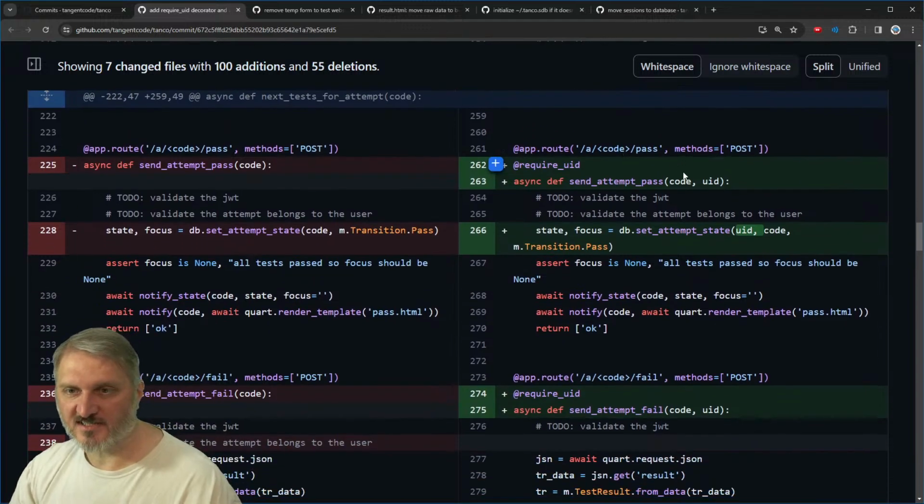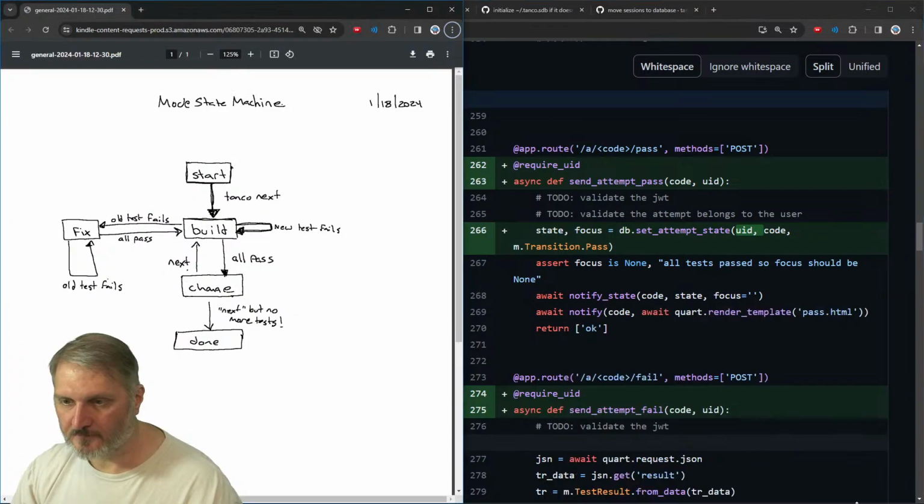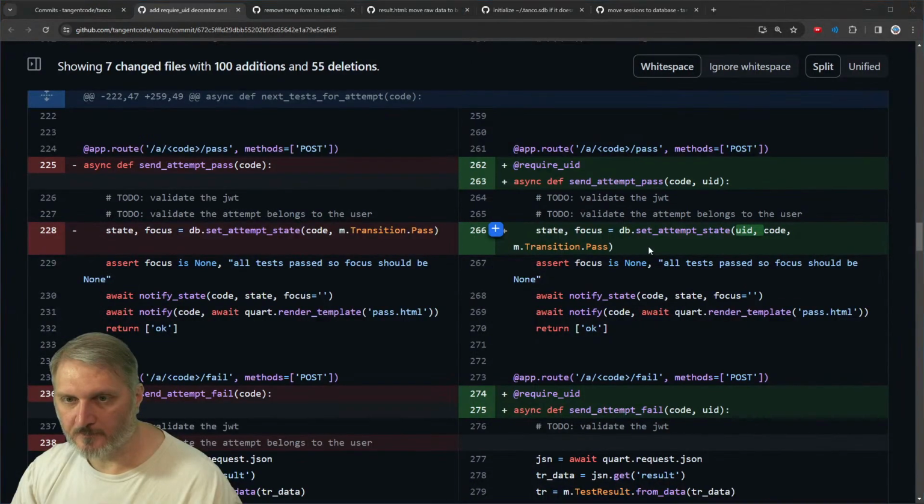So then when you pass the test, same thing. We have to make sure you're authenticated, and then a UID and then attempt state. This is the state machine. This is the embodiment of the state machine in this diagram here that I did in my last video. I thought it was going to take a few minutes to do that and it took forever. 4 hours to make that.